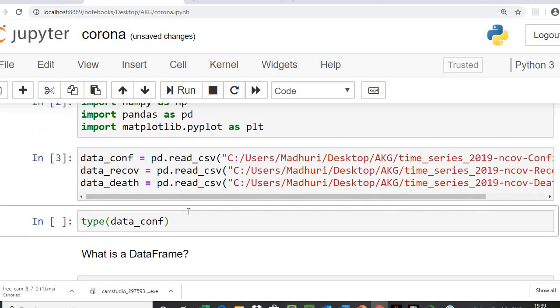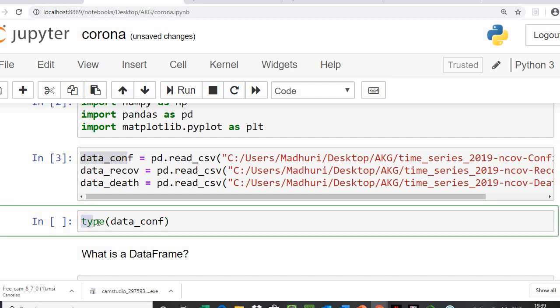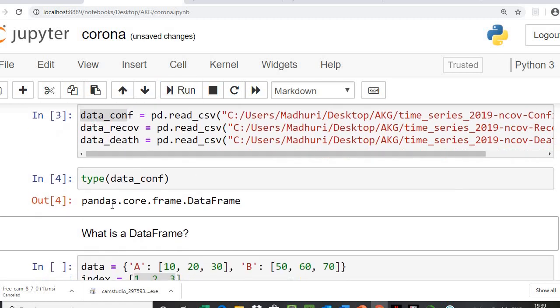So now let us check what is this data_conf or any other. What are these things? If we type something, type is a function which will tell you what any object in Python is. So it's a very common thing. Whatever object you get and you don't know what it is, you can check it by this. If I run this, it will give me pandas.core.frame.DataFrame. Basically, it is a data frame.